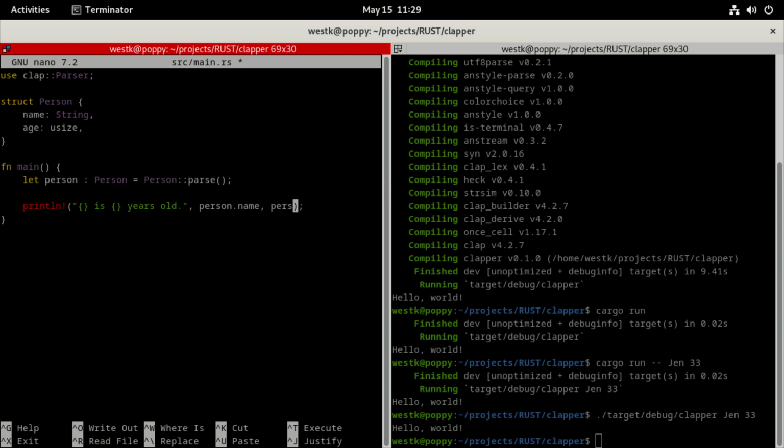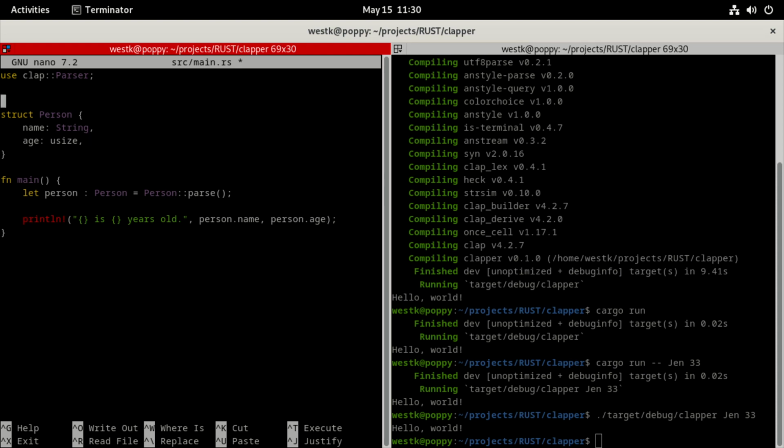Person.name and person.age. That won't work quite yet. We've got to come up here and tell the program that we're going to derive that data from the parser. So derive. And I know you're not going to understand all this, but all you're trying to do is see the very basics of how to do this. Is that a capital letter? I think it is.